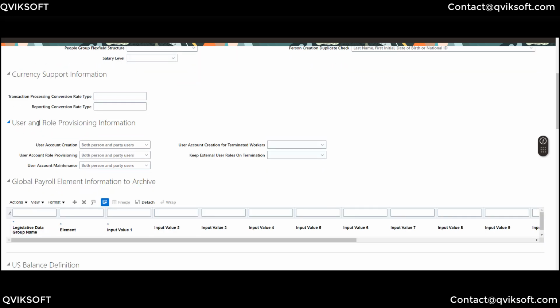Next important setup is user and role provisioning information. Now the user creation option is controlling what should happen when you create an employee or you create a party in the system. Party is, if you are familiar with trading community architecture, TCA. That's why we create all the parties, because in the system everyone is initially defined as a party, and later depending upon the relationship with the party, it is converted into whether the party is a customer, supplier, or a person. So when somebody creates an employee in the system, what should happen?